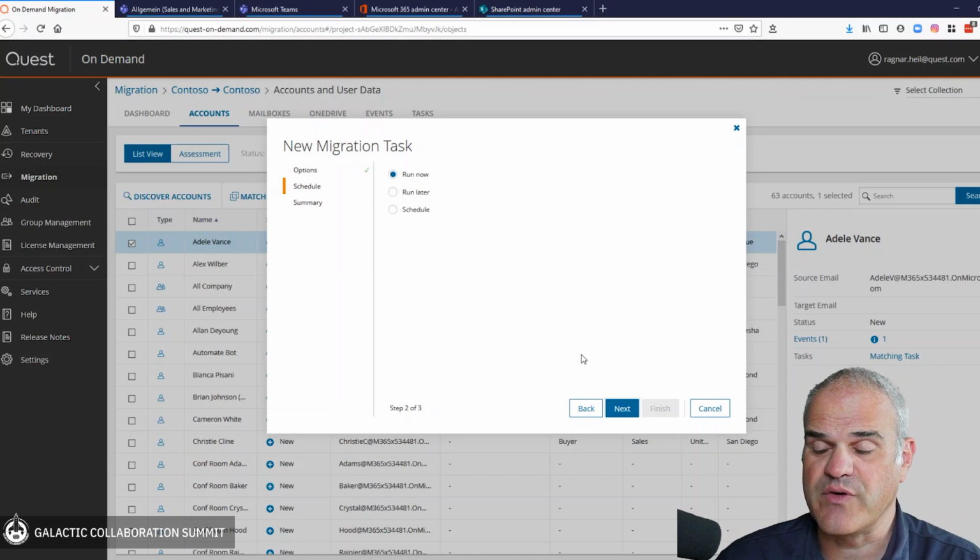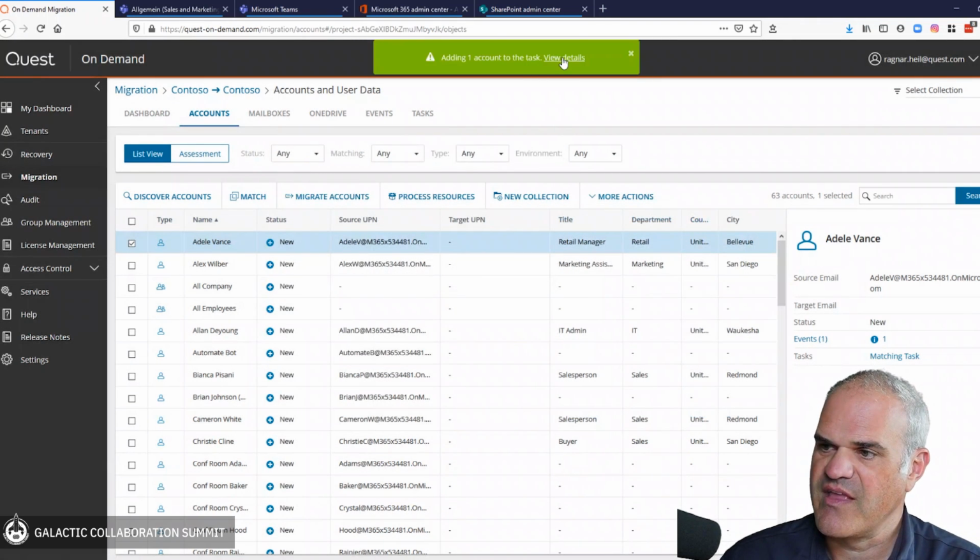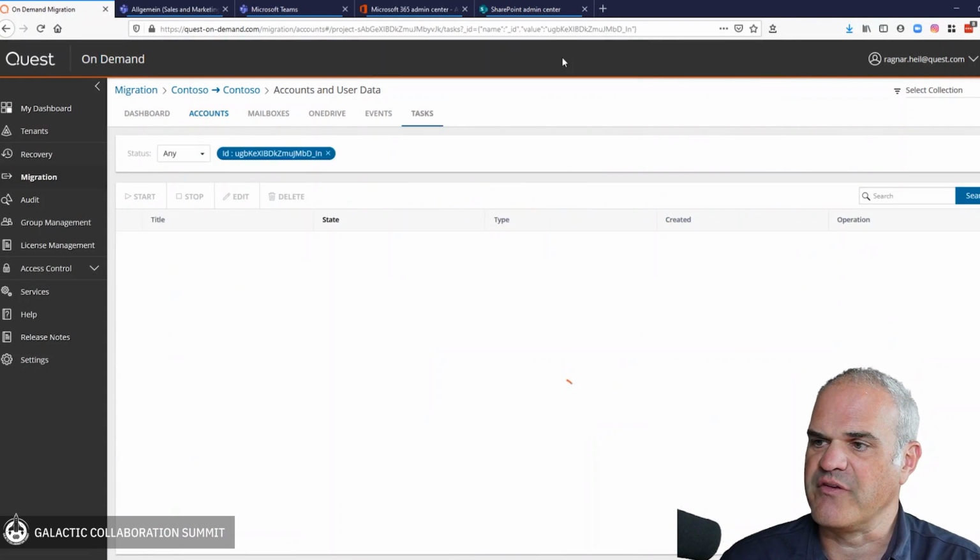We can start the migration right now, run it later, or let's say we're going to schedule it to 7 o'clock in the evening, because then it's easier to migrate due to COVID-19 throttling things. But it's just one single account, so we don't need to care about throttling here. We just migrate Adele to the target tenant. And then we can click here on the details, and then the migration has just started.